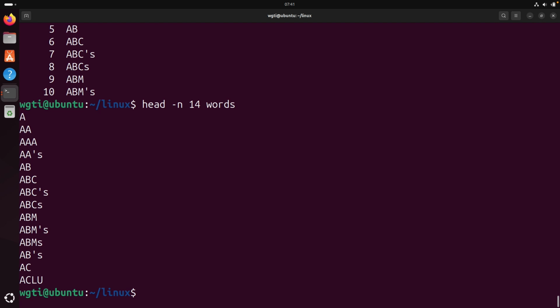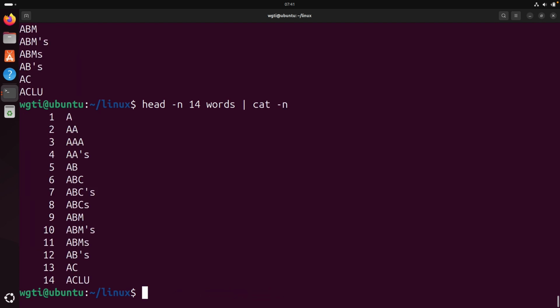This is the first 14 words. Let's just double check. Yes, indeed, it is the first 14 words. Head has a counterpart command, and that is tail. Tail is the same as head, but instead of the first 10 or n lines, it will print the last 10 or whichever many lines we would like to see.